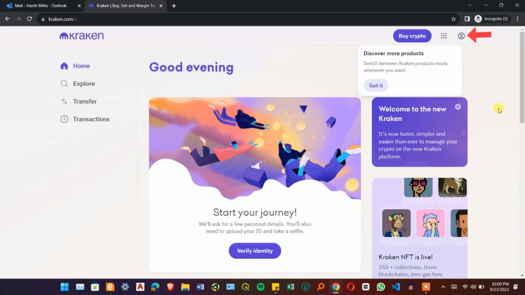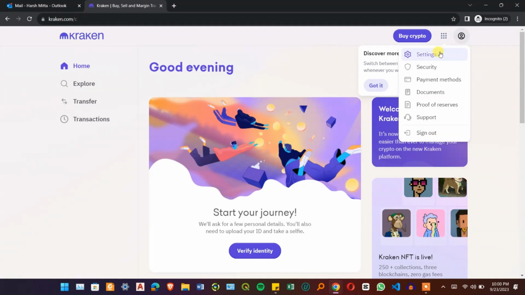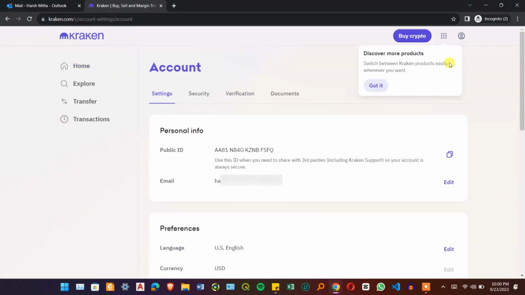Now click on the human icon located on the top right side of the page and select the settings by clicking on it. In the settings tab of account section, you can see the edit option at the right side of email. Click on it.